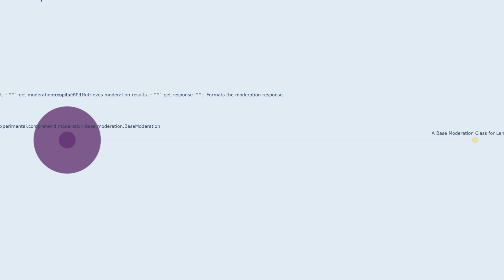Get response formats the moderation response. This method processes the raw moderation results received from the service and transforms them into a user-friendly and understandable output. It might involve summarizing the moderation decision, highlighting flagged content, and providing additional contextual information, making it easier for users to understand and interpret the moderation results.